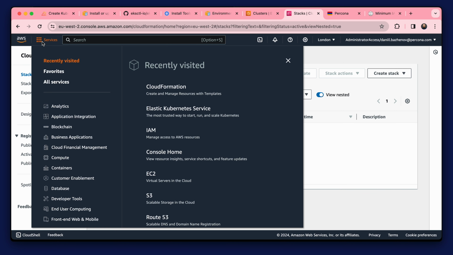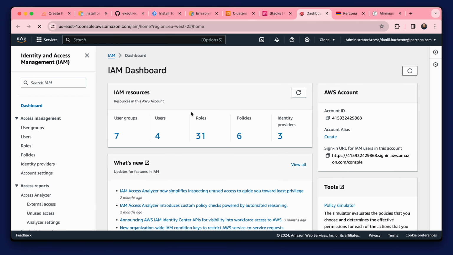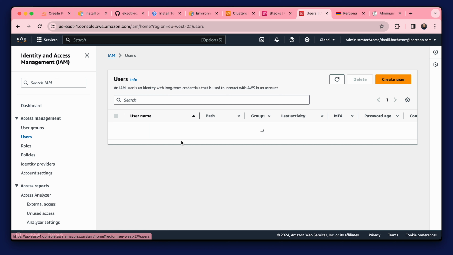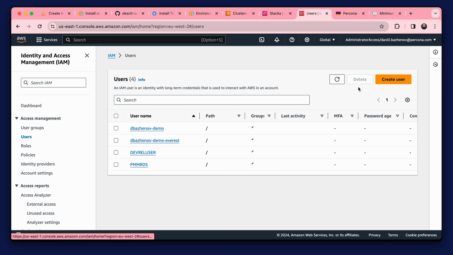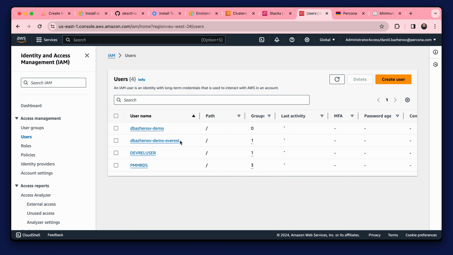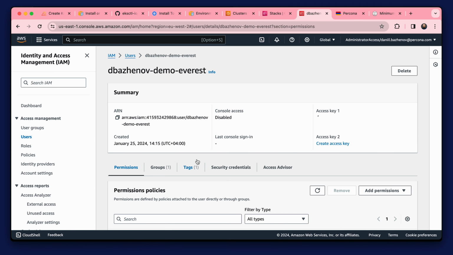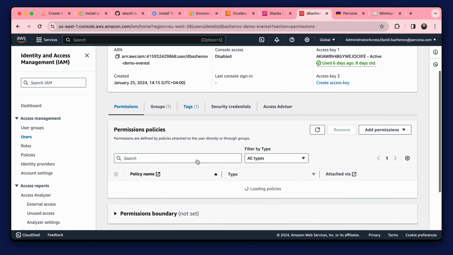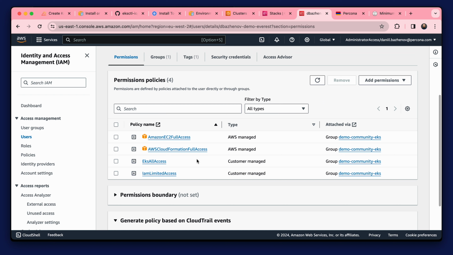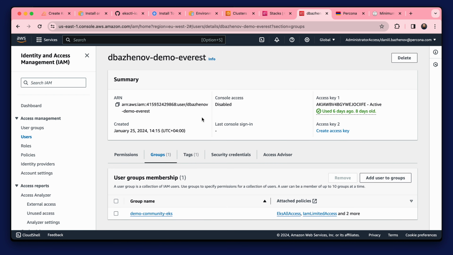We need to open the IAM section to create the user and credentials for the API. Open the Users section and create a new user or use an existing one. Let's examine the permissions section. We need the minimum permissions to work with EKS. You can see them on the screen. You can create a group and assign permissions using the group.